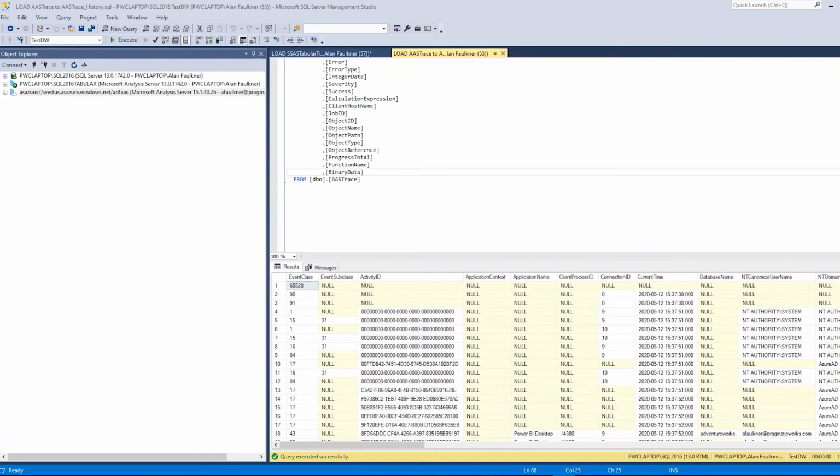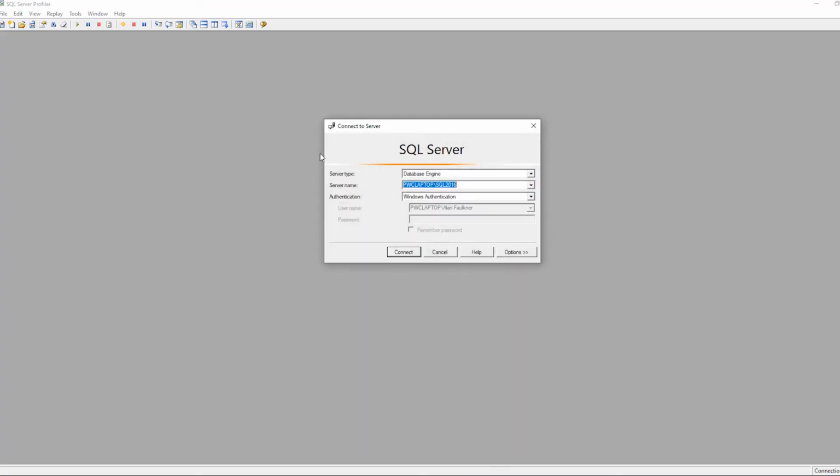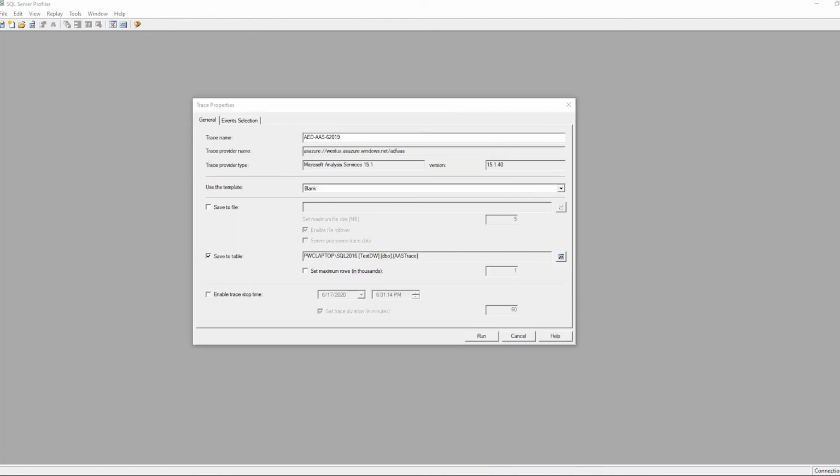The steps to set up for the profiler trace for Azure Analysis Services is the same steps that we did for our tabular on-prem, with the exception of how we identify the server name. And I'm going to do Tools, SQL Server Profiler. Profiler window is going to come up. We actually want to do an Analysis Services trace. In this case, I'm going to do this on my Azure Analysis Services instance. I will say Connect.